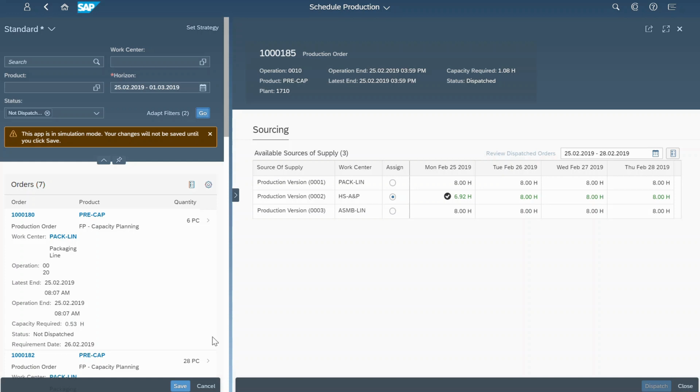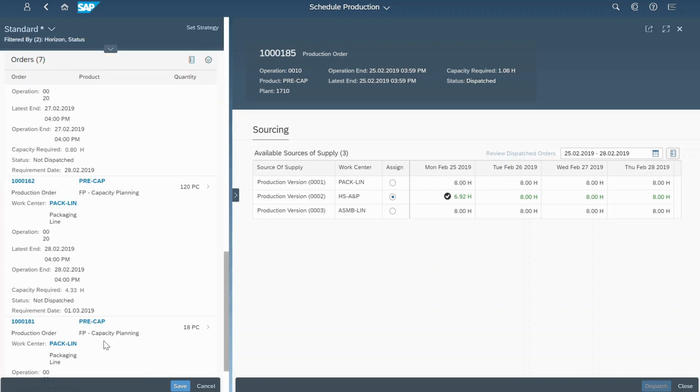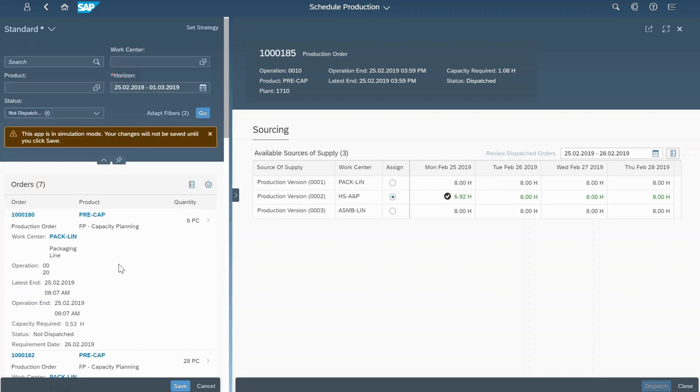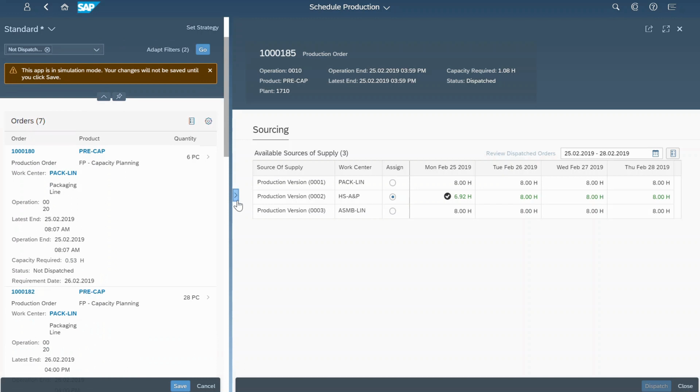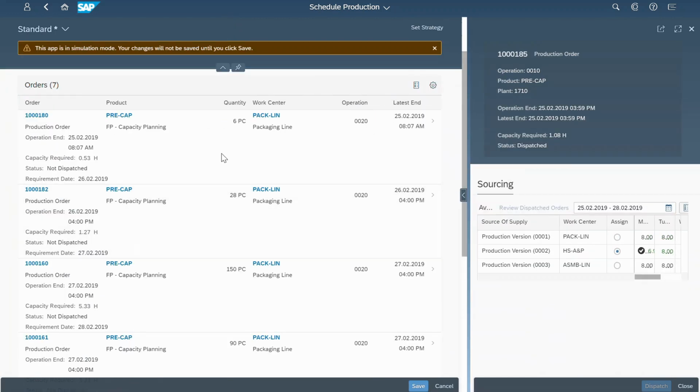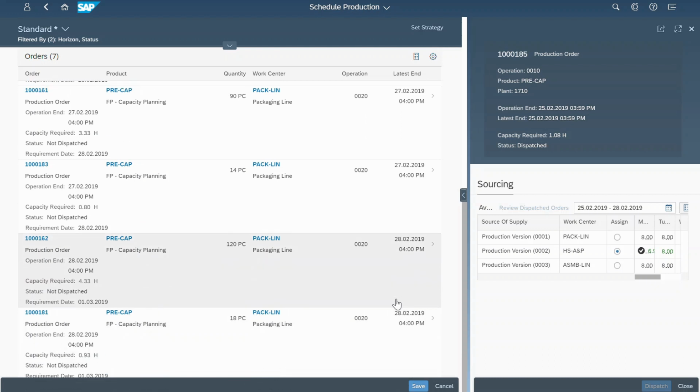So I don't have to keep going up and down, scrolling up and down my screen all the time. Okay, so now that I've filtered by the not dispatched operations, I have my list that has been reduced to 7 orders. So again, I can have a quick look at where I am, what my situation is. So I've got these 7 orders. I've got quantity of 6, 28, 150, 90. I'm looking at my dates.